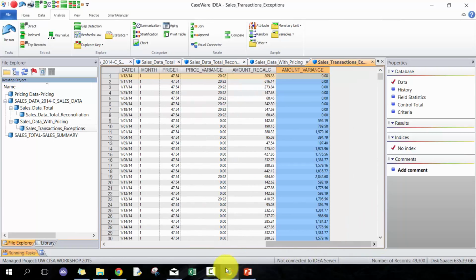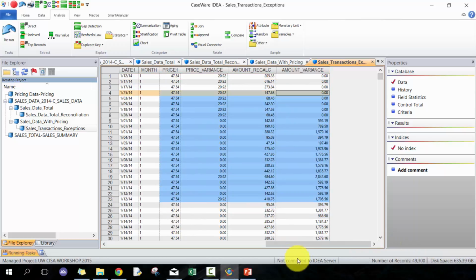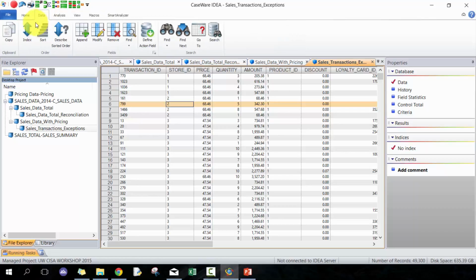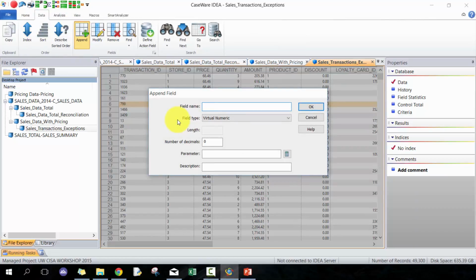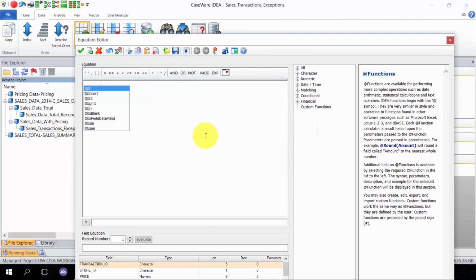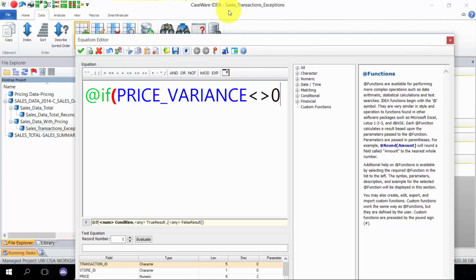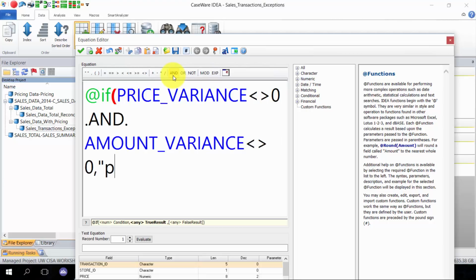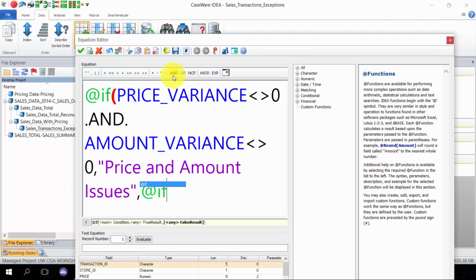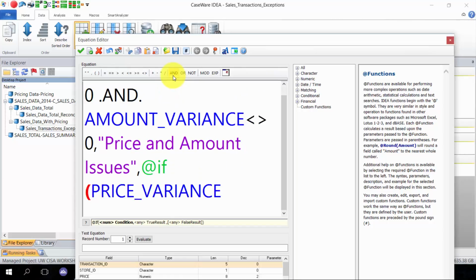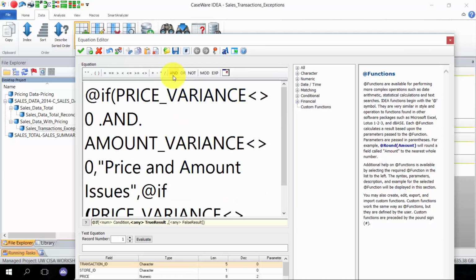And now I have a population of 49,000 records, and you'll see here various issues that exist. You could, for example, add in a new column. We'll call it exception type, and here we'll make it a character, and we'll make it 10 as an example. So here, if I want to figure out what the type is, I could go: if price variance is not equal to zero and amount variance not equal to zero, I'll say price and amount issues. And then here I'll put another if statement saying if it's just price variance that's not equal to zero, then go price issue.